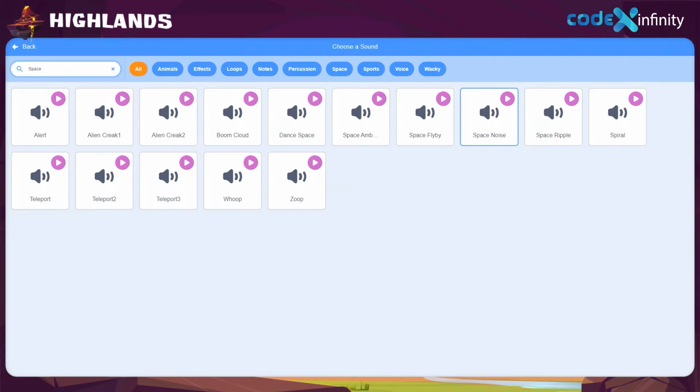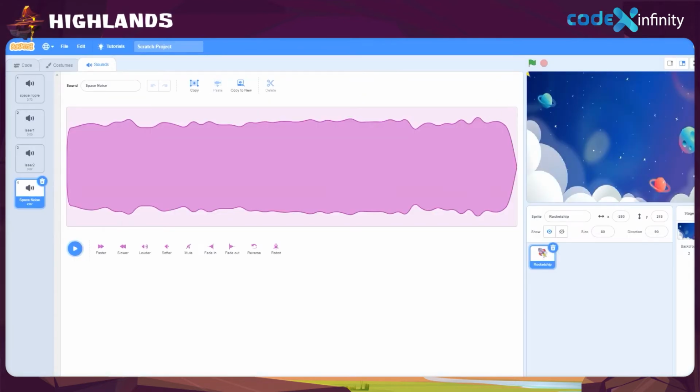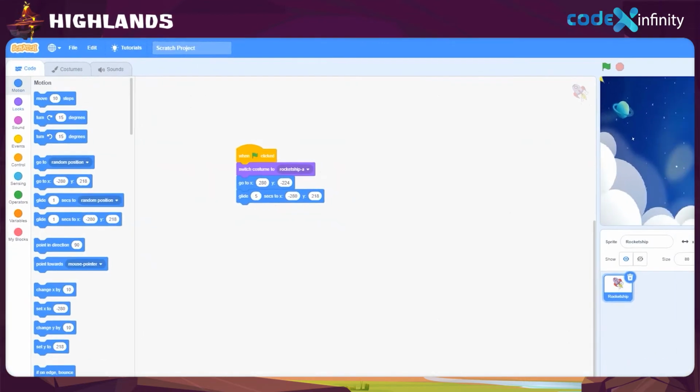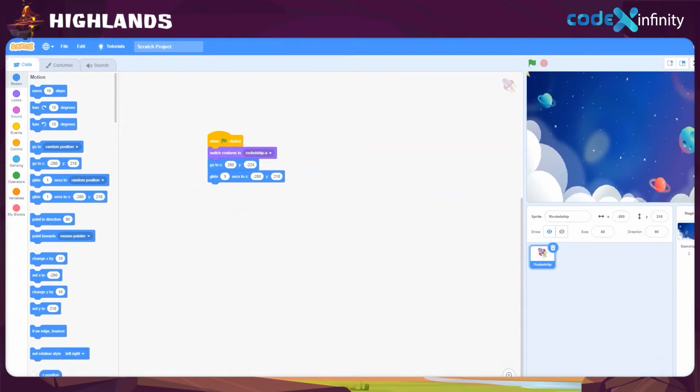This seems perfect for the rocket. We can click on it. This sound is now added to our animation. Let's return to the coding area. Click on the codes category. When do we need this sound? Exactly when the rocket starts gliding to the other end. Let's start coding for that.